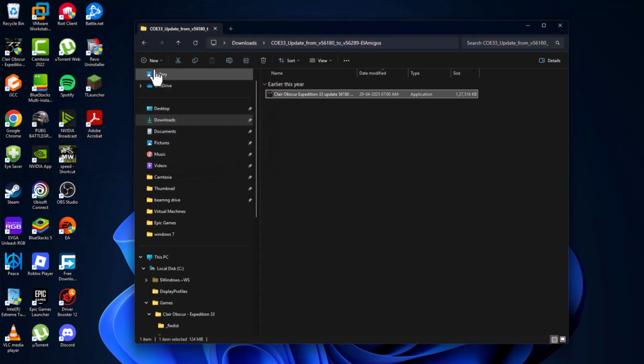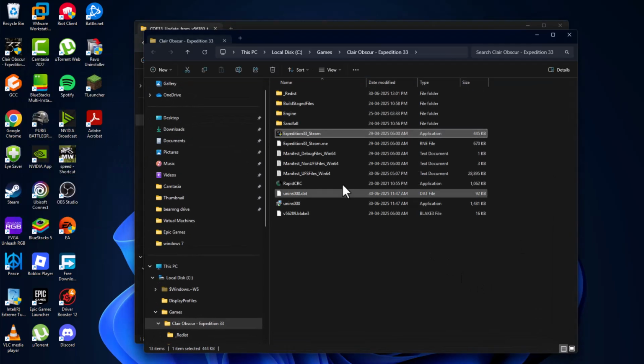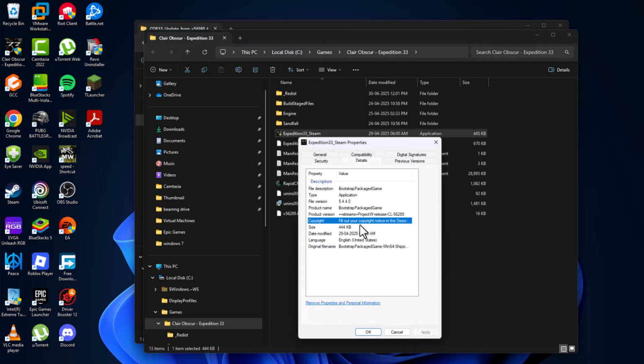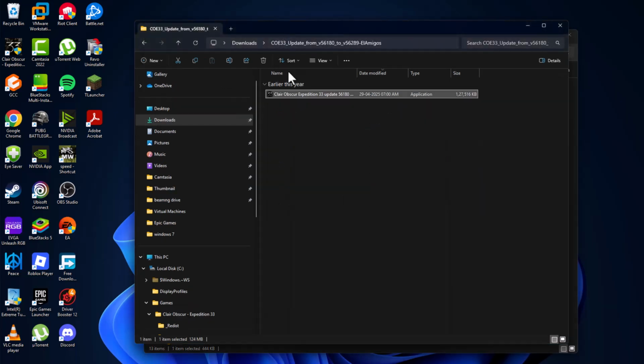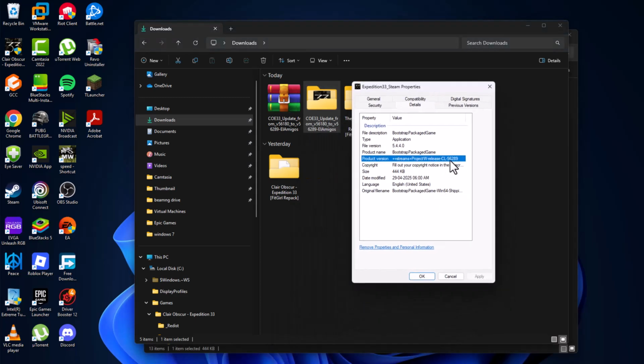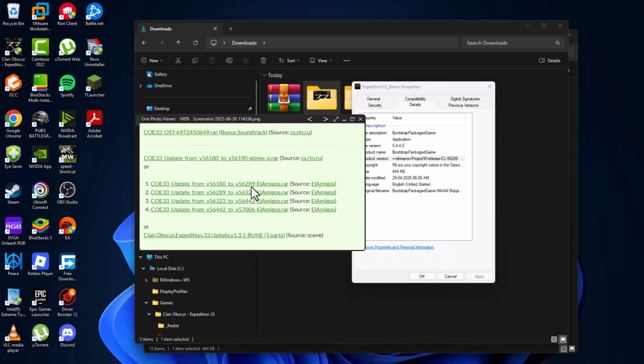Select the exit option. And now I'm gonna show you the current version of the game. Right click and open file location. Right click and select properties. Go to details. And as you can see, we have updated this to 56289. In the image I show you 56289. The game has been updated.